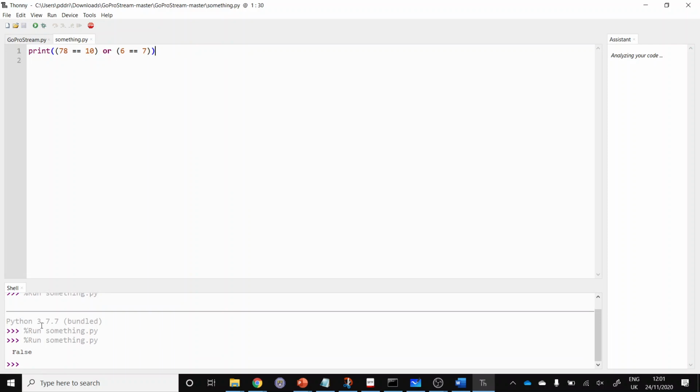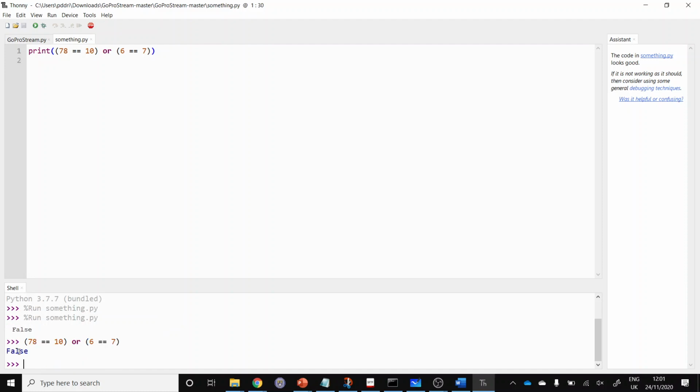So it says false. Alternatively, you can just type it in the REPL, the read, evaluate, print loop. It's just a loop that constantly gets you to type stuff in, it evaluates it, runs it, and then prints the result. So if we just paste in that, you'll see that that's false. Don't cheat though. Predict first, test afterwards.